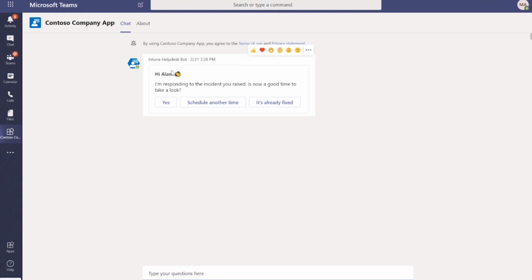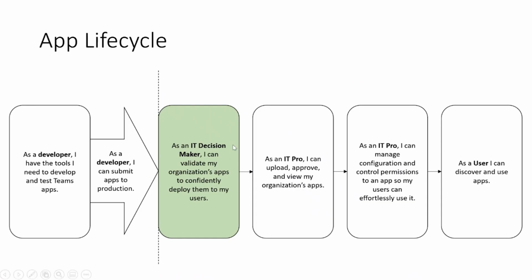So we talked about, as a developer, how to package an app, how to get that app into production, to get that app into the hands of IT. And now as an IT decision maker, how to do validation via sideloading. Once you do that validation, if the app looks and behaves as expected, has only the permissions you trust and the capabilities that you expect, now an IT pro actually has to operationally upload that app to the organization's tenant app store into production for all users to use. And so that's this next step as an IT pro, uploading, approving, and viewing apps.